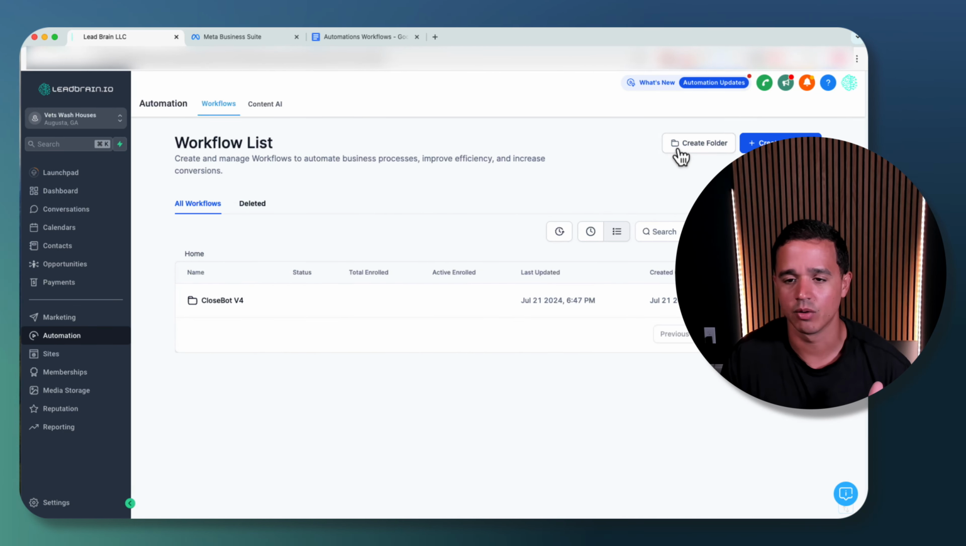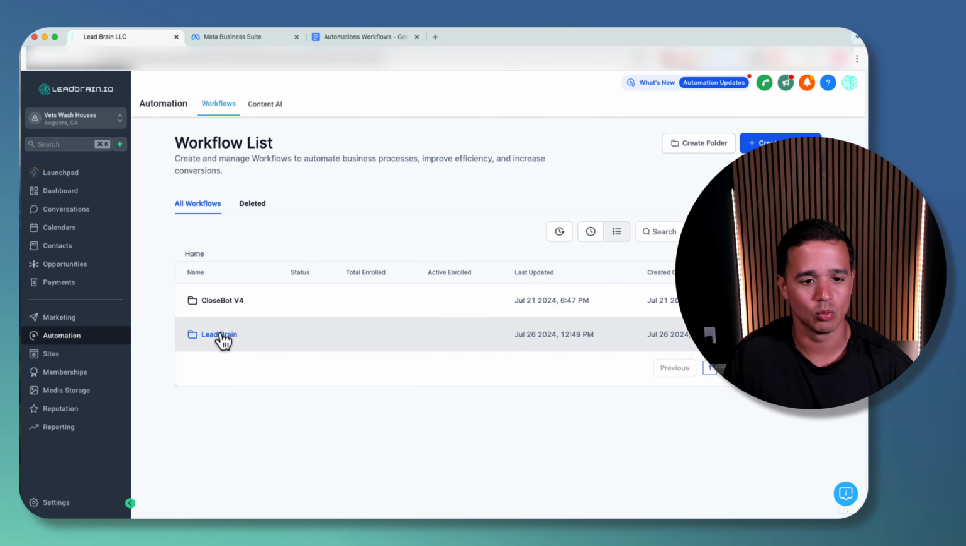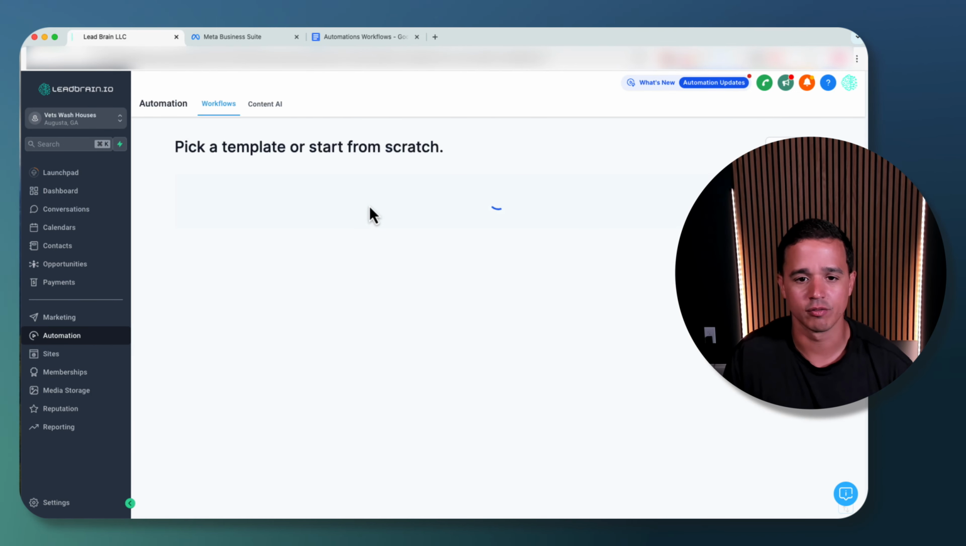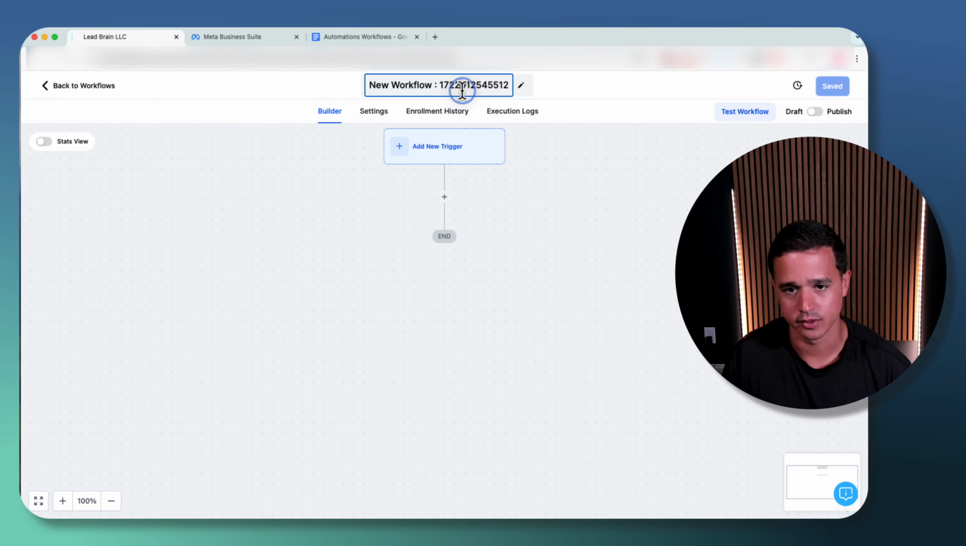What we're going to do to stay organized is create a folder, and I'm going to name it Lead Brain because that's the name of my company. And we're going to come in here and create a new workflow. The first workflow we're creating is lead intake, and we're going to create it from scratch.